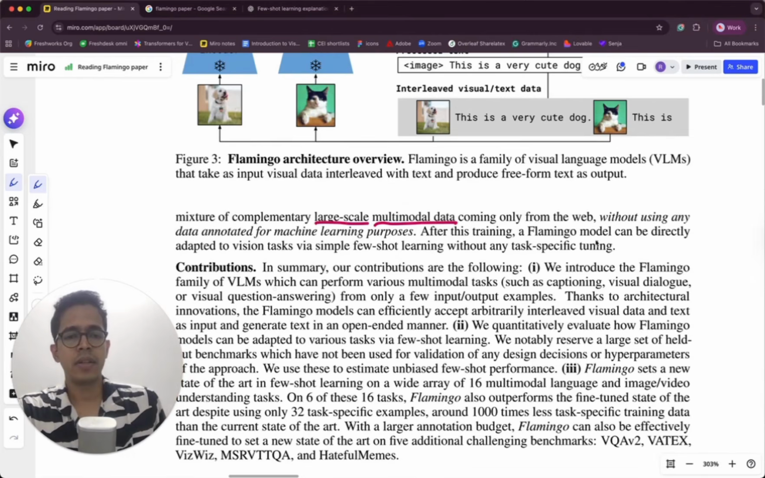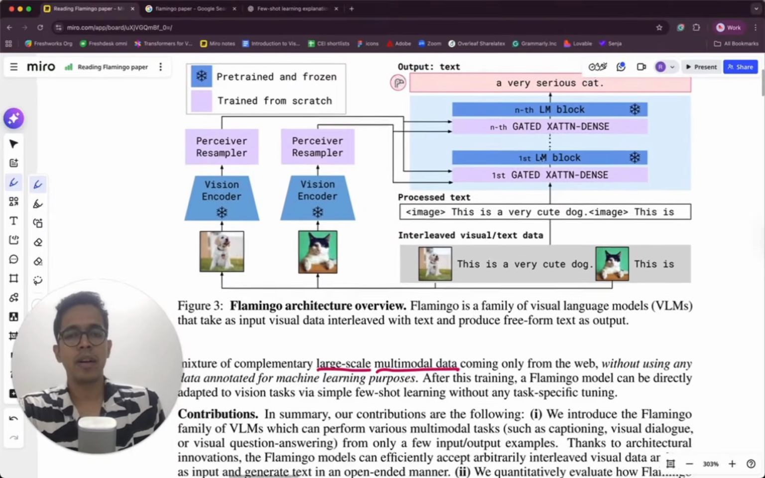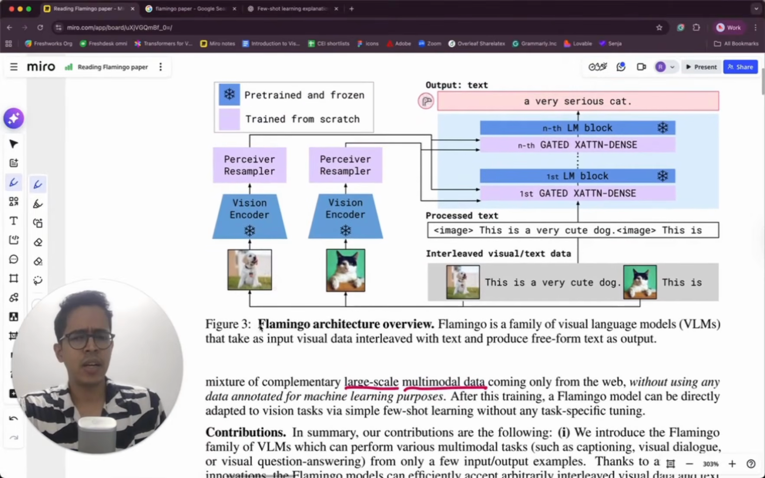After this training, a Flamingo model can be directly adapted to vision tasks via simple few shot learning without any task specific fine tuning. This is what is amazing about the model. So although the paper has not referred to figure 3 yet, I think we can quickly go through the architecture of figure 3.